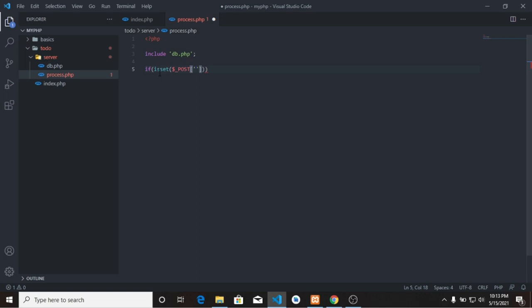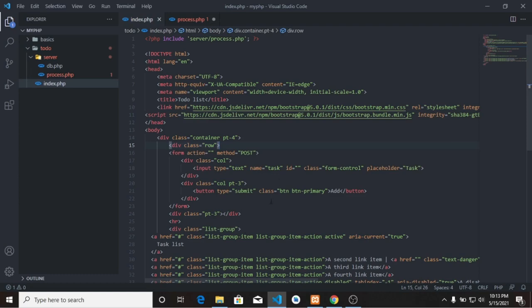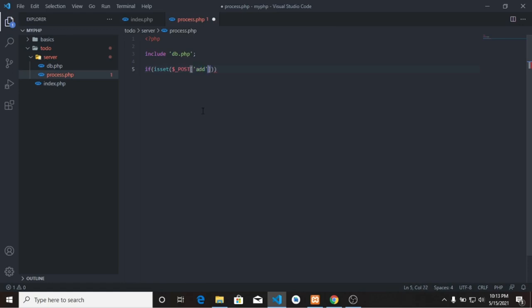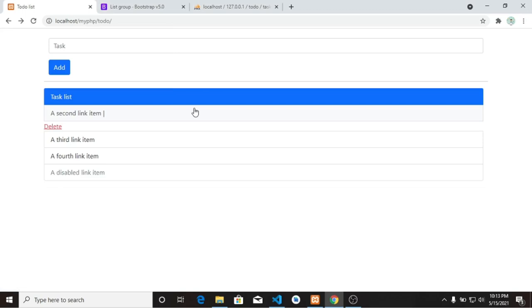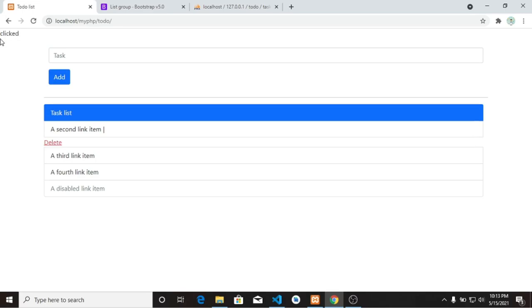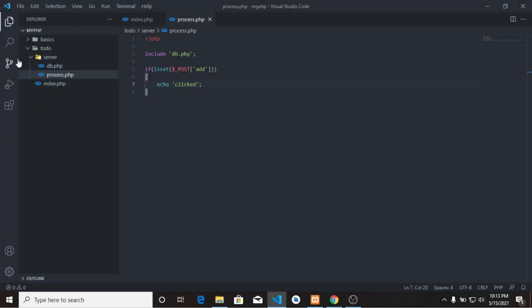So if request is post, before we can check the post, we need to give our button a name. So we are checking if that name is actually being clicked on. So name equals add. So let's go ahead and do echo click and let's see what will happen. I go ahead and refresh this and click on this add. You can see we have click because we clicked on the button. Beautiful. So now we're just gonna undo this.